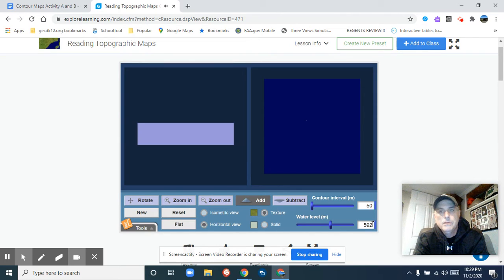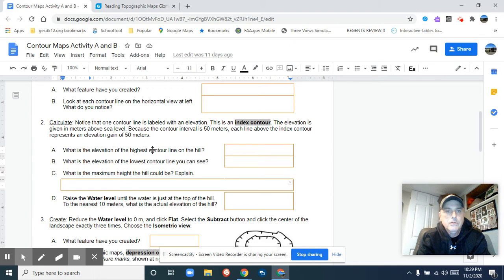592. There's a little tiny piece there. You can see that little piece right there on the screen. And so 592 would be the highest. And it says the nearest 10 meters, right? So 590 would be fine. Some of you may have something different, which is fine. But as long as you work that water and get it to the nearest 10, that's fine.